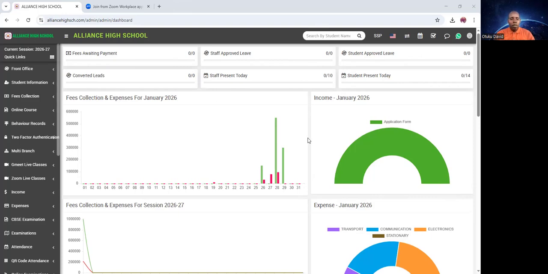Yesterday, the previous time, we looked at how we can collect school fees using the school management system. We have seen how to see the money that is collected and how to correct errors that are made during the fee collection. Today, we want to look at three items. One, we shall look at the income, expenses, and then their reports.